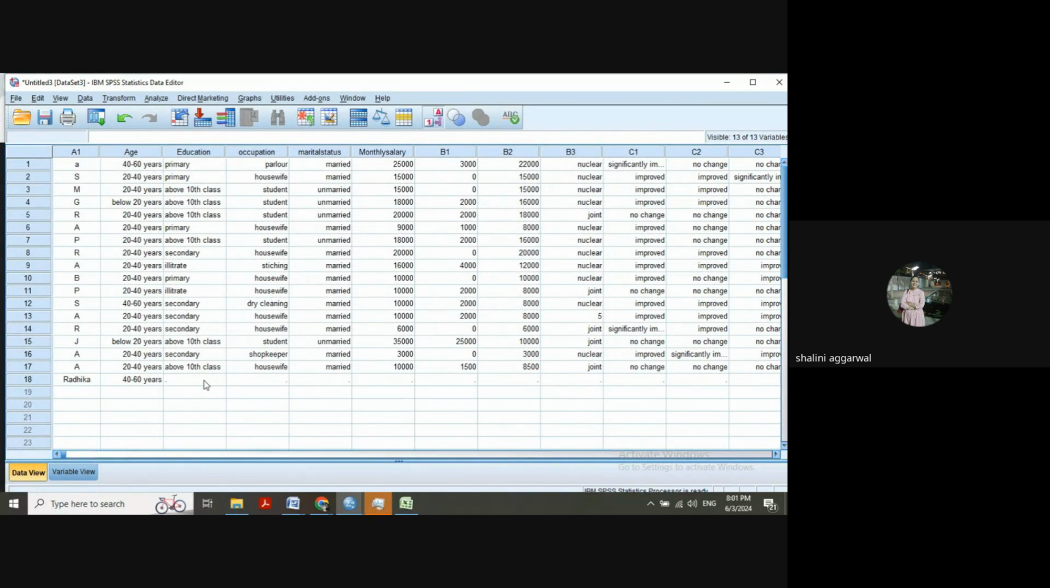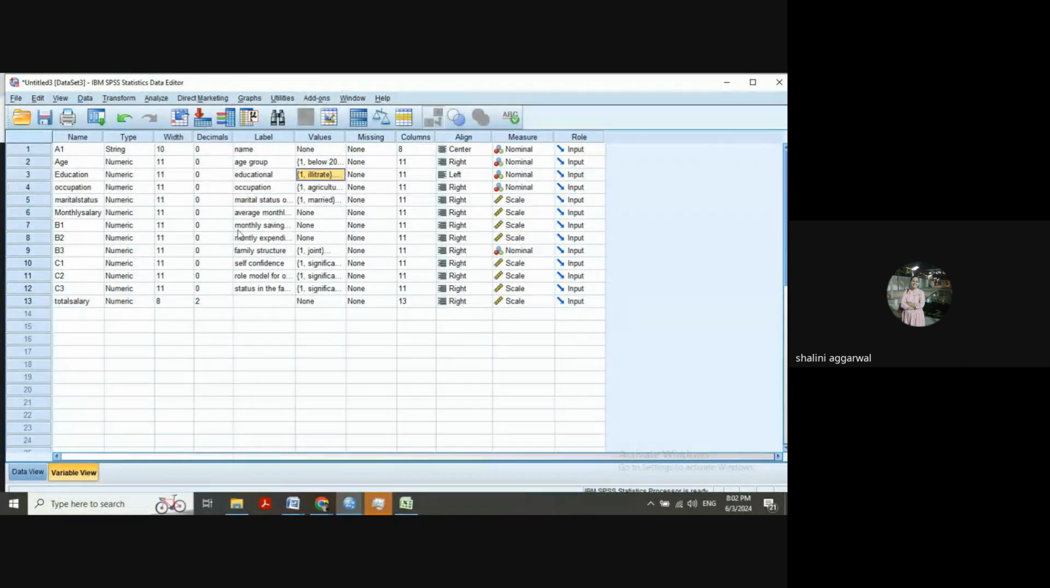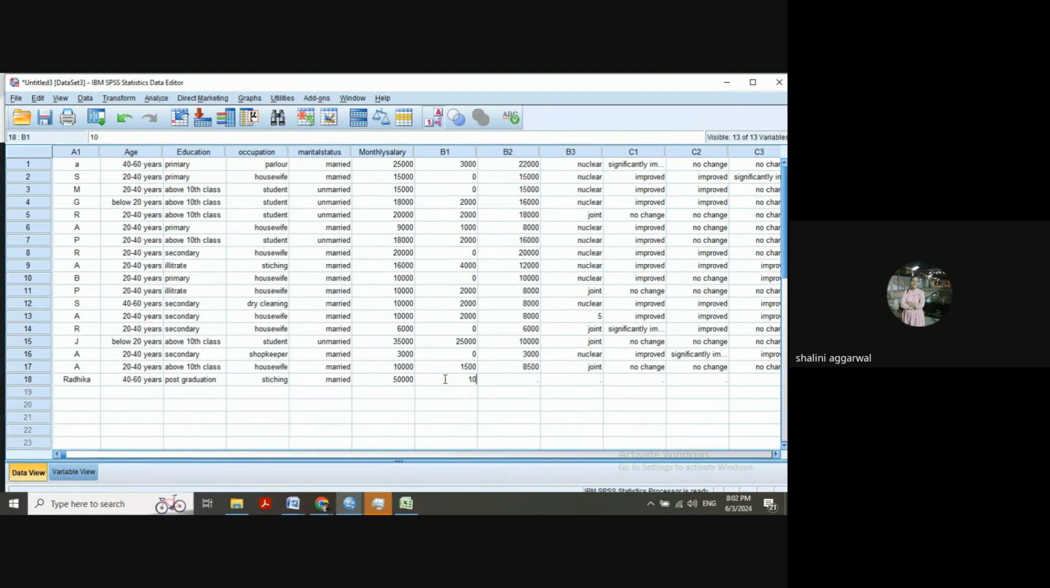Let me show you how to put this. Number 6, post graduation. Let's say stitching. 1 is married. Monthly salary, let's say 50,000. Okay, this is B1. For B1, we need to see the monthly savings. Let's say 10,000. Monthly expenditure, let's say 25,000. She lives in a joint family.